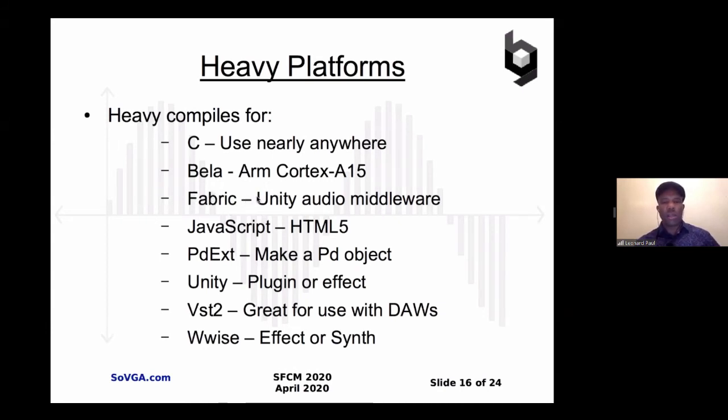Fabric is like an audio middleware for Unity. JavaScript, like we saw with that last project, that's HTML5. You can also make an external PD project. So that's like inception: I'm going to make a PD object inside of a PD object. So you can do that if you want to. You can use it with Unity. I'll try to get to show you that.